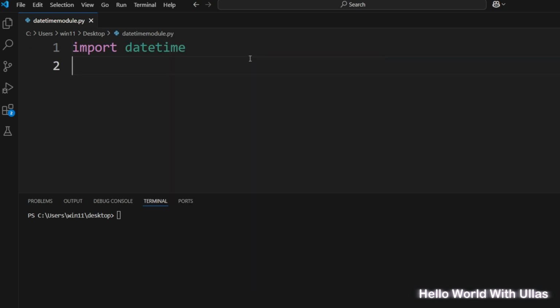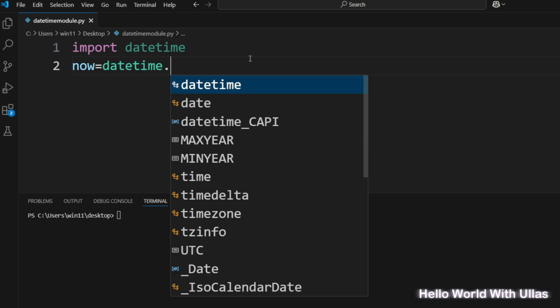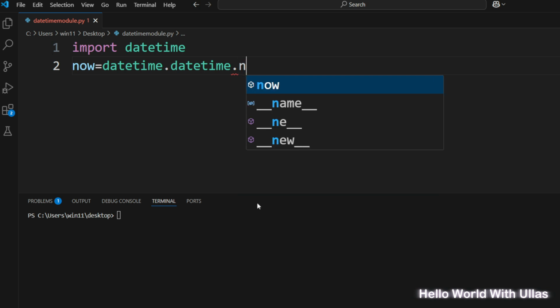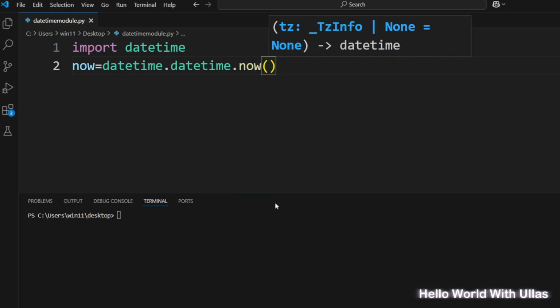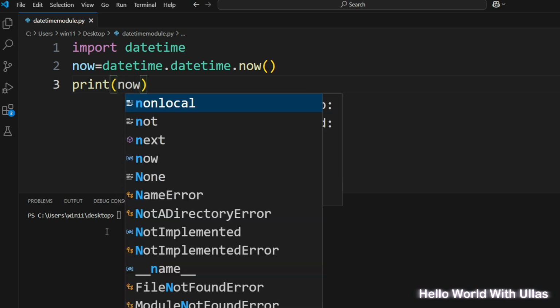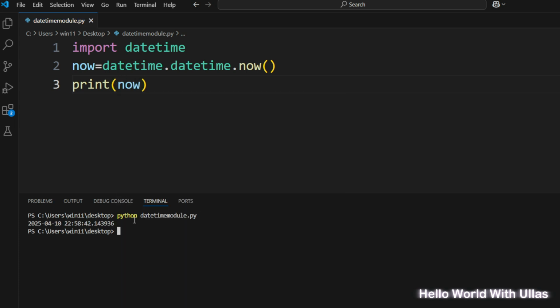To print the current time, we'll define one variable, now, equal to the module name datetime, and in that module we have the class name datetime, and inside that class we have the function called now, which returns the current time. So now we'll print the variable now. Let's run the program. As you can see, we got the current date and time. So the datetime module includes several classes like date, time, datetime and timedelta.